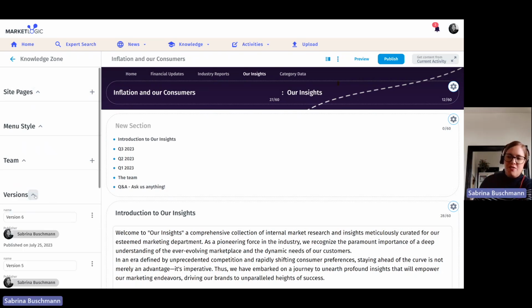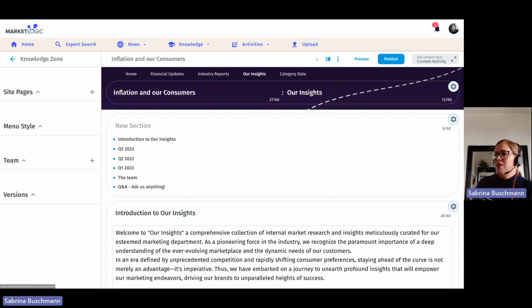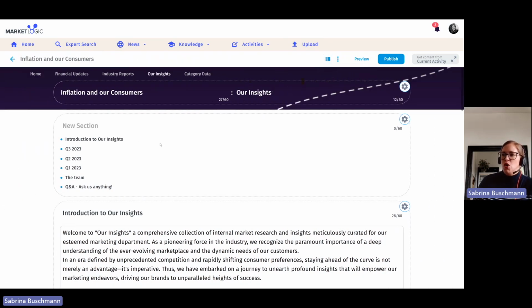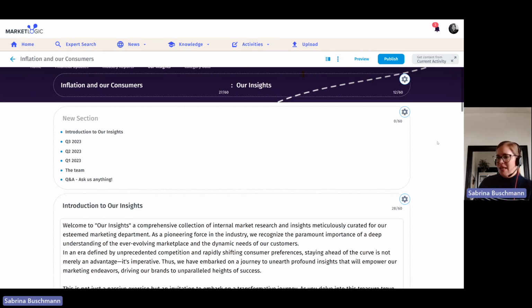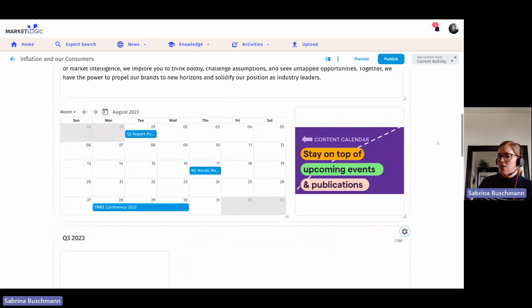Also important, we have full version control here. You always have the possibility to check what has been published when. You can come back to it and have another look at this. Yeah, and when you need to make a change because you're updating a knowledge zone, let me just show you what this would look like.